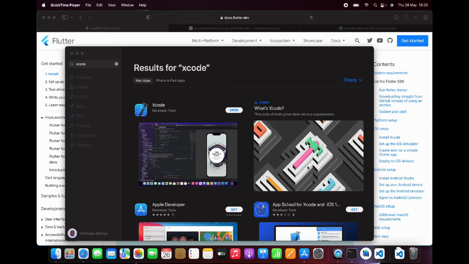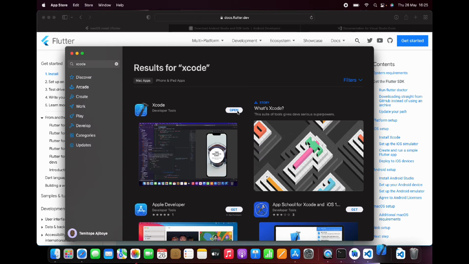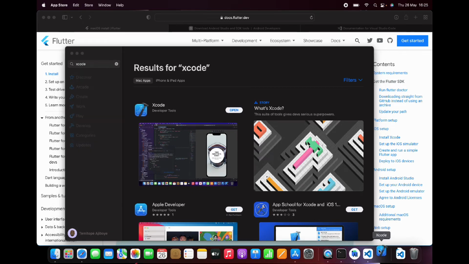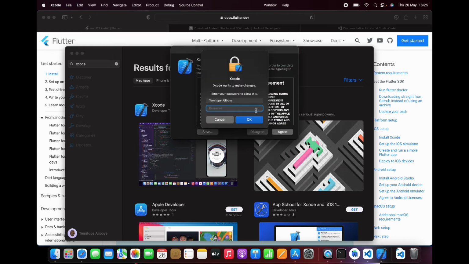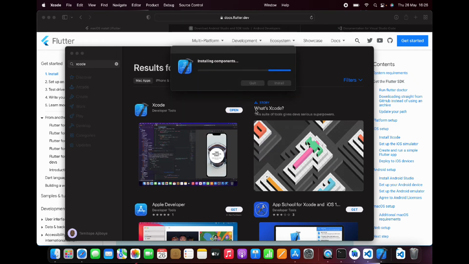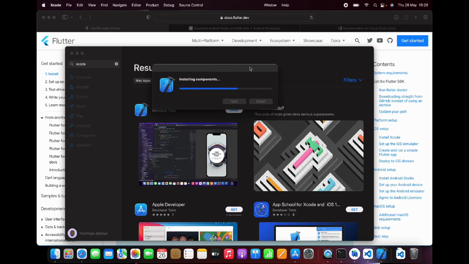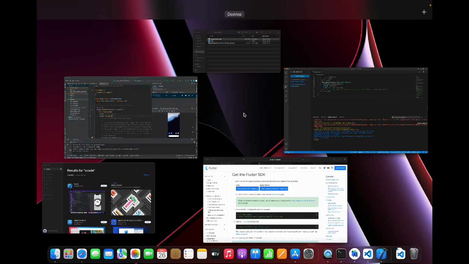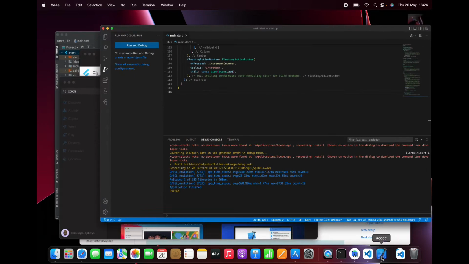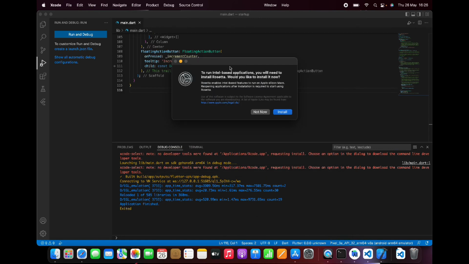So we've got it installed, and we can go ahead to open it up. It's going to open in a bit, and you're going to agree. Let's go password, and installing all the components. It will take a few seconds to do that. And remember that we want to be able to launch the app on a simulator. So let's go back to Xcode.